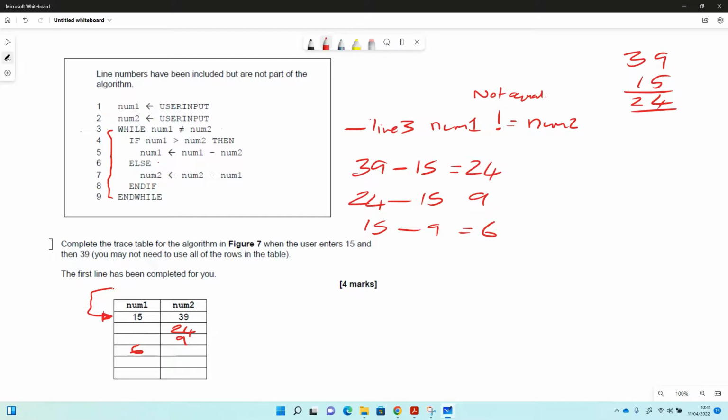Okay, so we're at end while. Go back up to the while. Are the numbers the same? No, they're not the same. So we're going to carry on. So is number 1 bigger than number 2? No, it isn't. So number 2 gets number 2 minus number 1. Number 2 is 9 minus 6, which is 3. So let's write 3 in here for number 2.